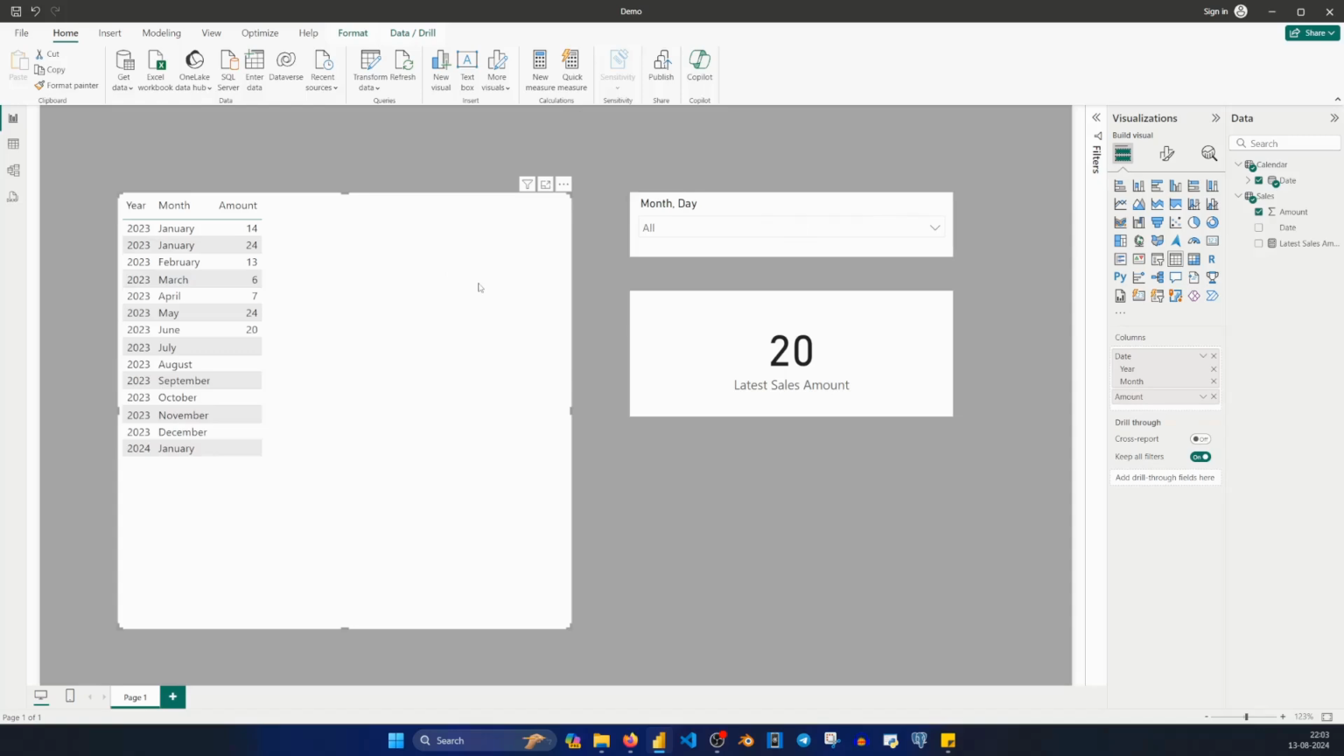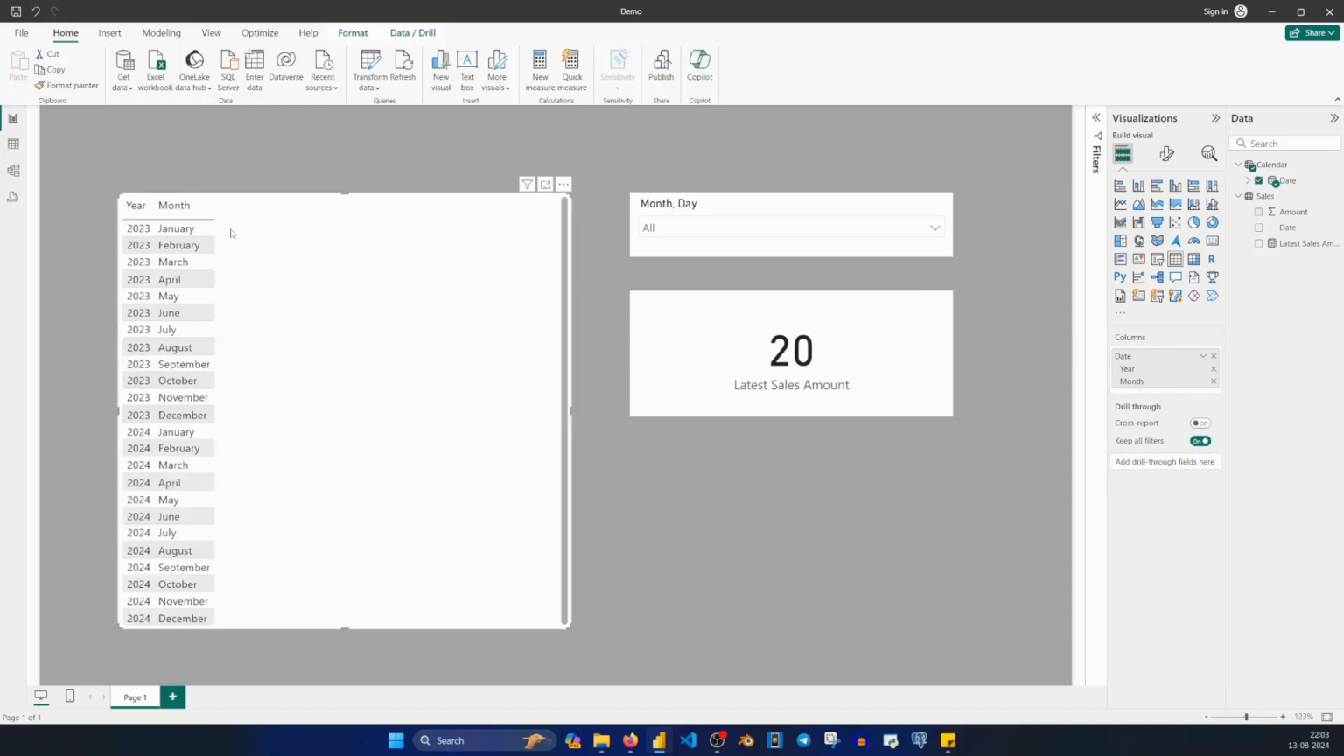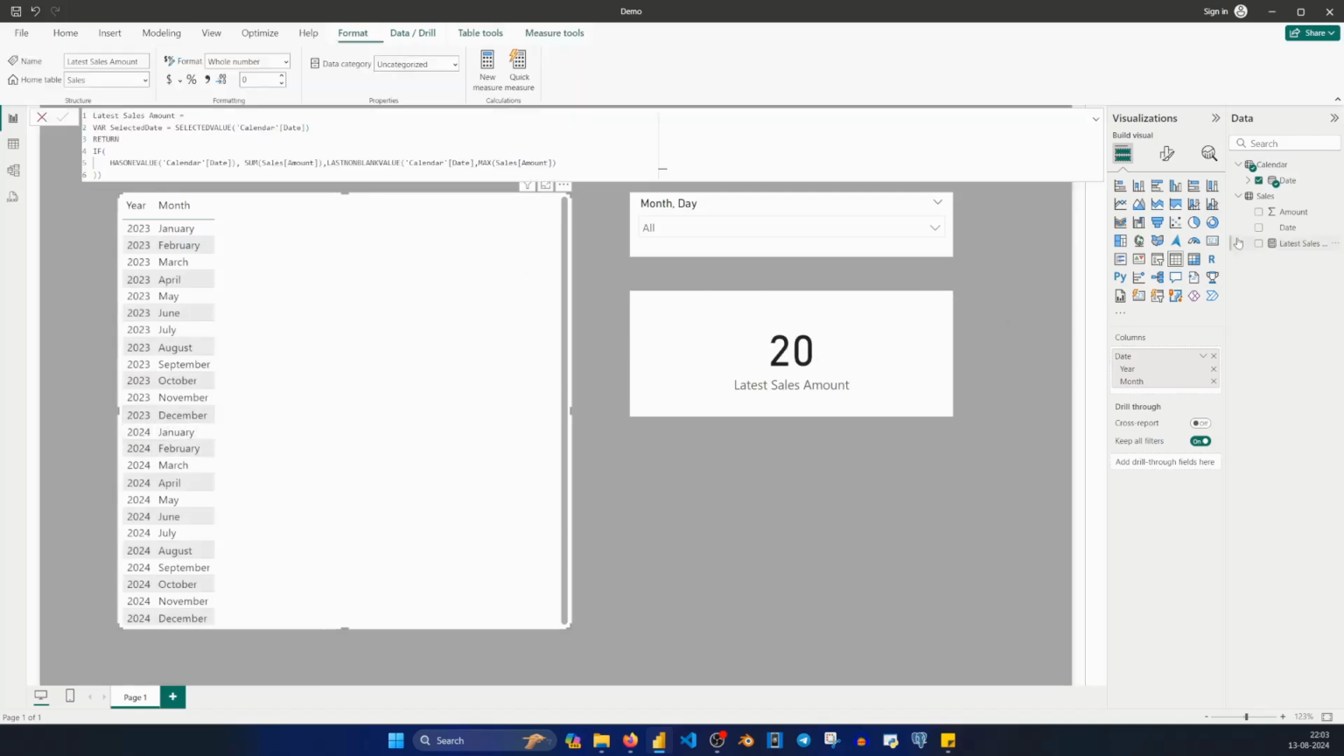And even though I put the amount column for reference, if I take it out, I have a long list of values of year and month, but I click any of the values or select any of the values, that value should display here. If there is no value, then it should show blank. So this is how this DAX expression works.